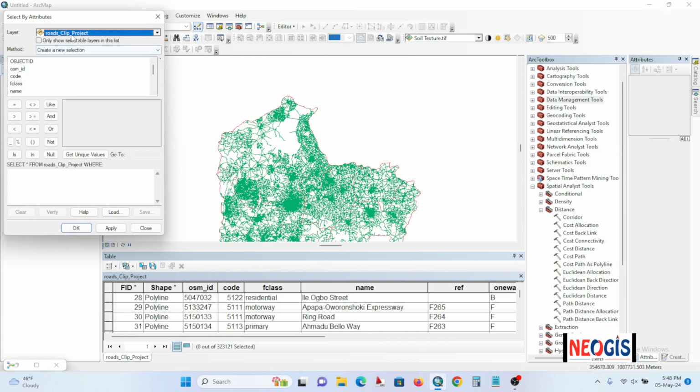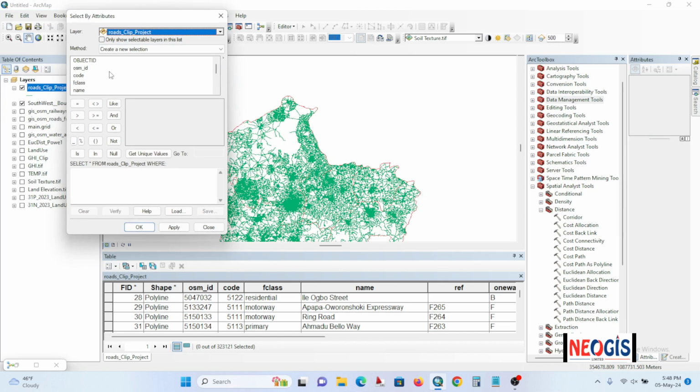All right, so you make sure that you select the right layer that you want to select from. So we are selecting from F class. You double click, then we are going to write this simple SQL syntax: select from the map road clip project, where F class, that is the feature class, is equal to. We're going to get all the unique values for this feature.